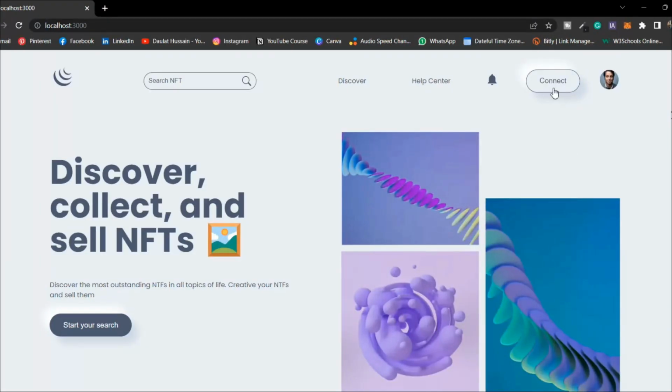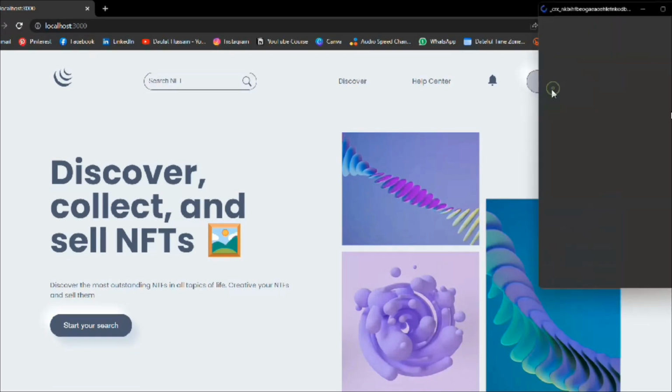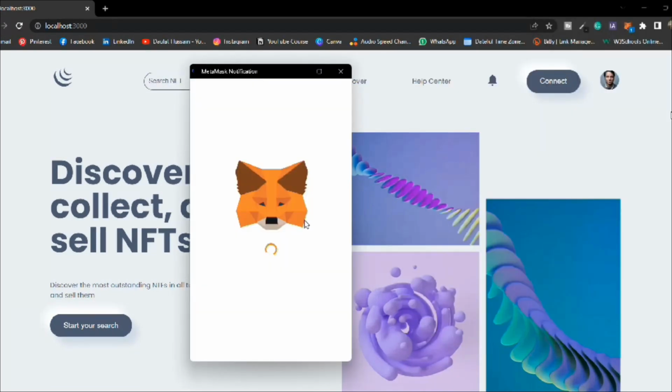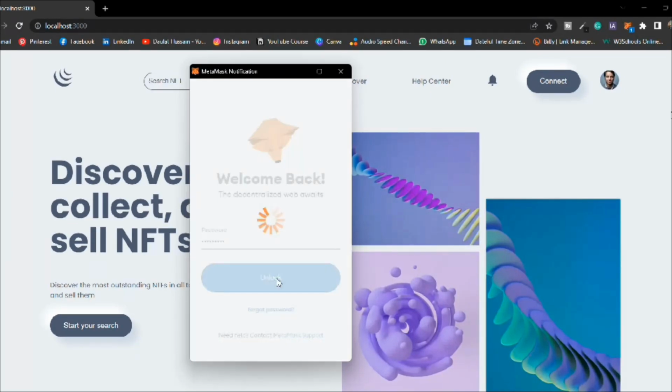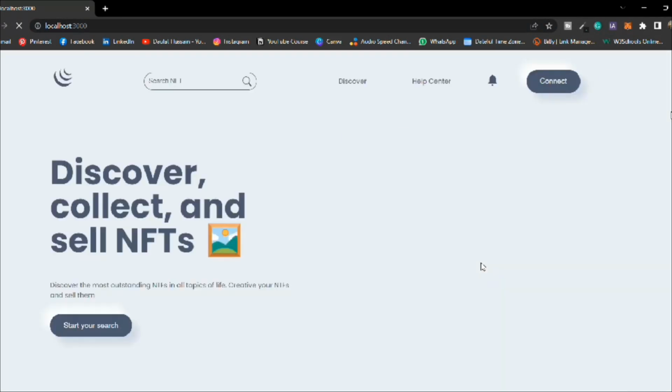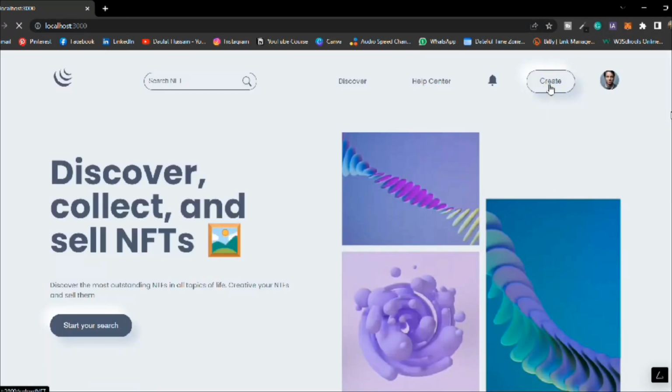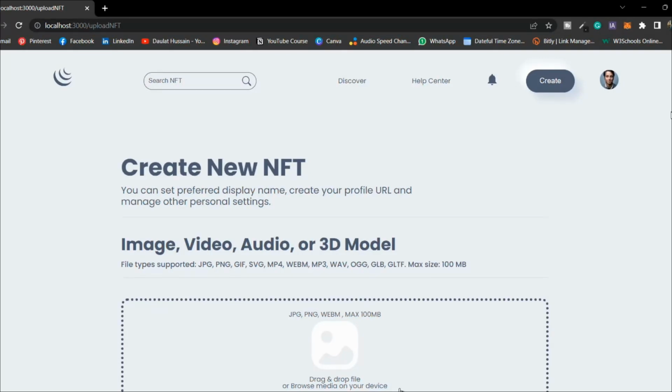So far everything's looking fine. We are not connected, and you can see we have the connect button. Click on this, and let's connect the application. I'll type my credentials. So here I have my credentials. Click on this, and I'm logged into the application. It's reloading, and simply click on this. So here we are redirected to the upload NFT page.